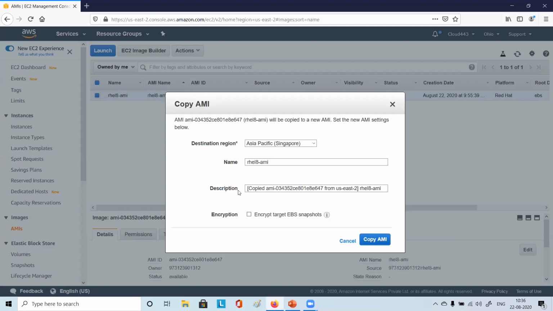Okay, understood. So the benefit is you can create an instance from this AMI in any of the regions. You just take the AMI, copy it to the region where you are looking for instances, and then launch the instance there.